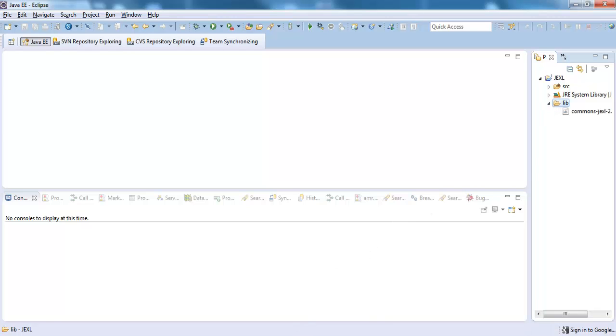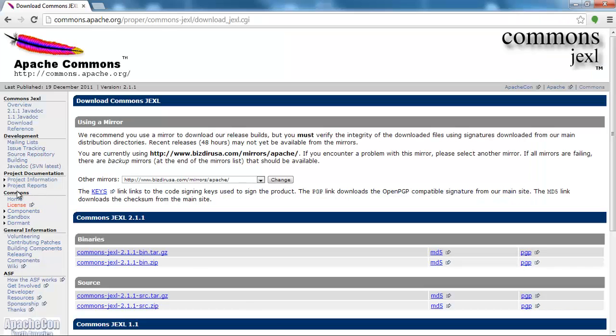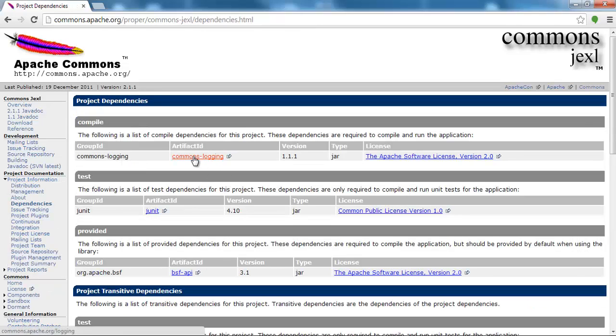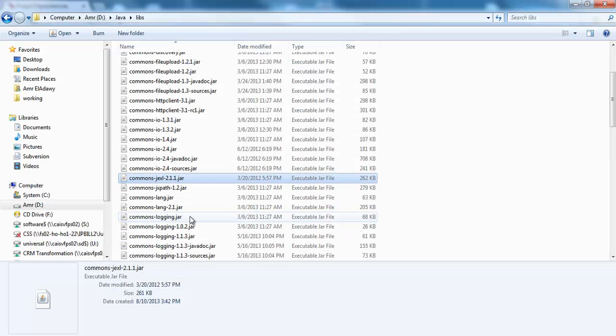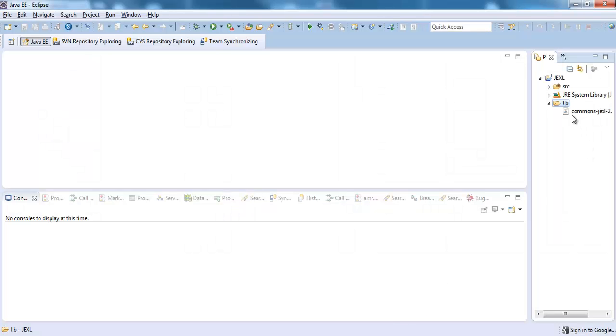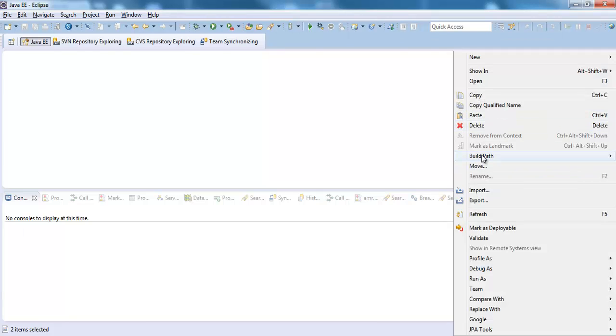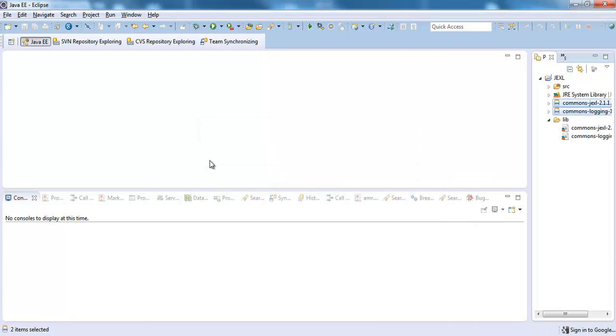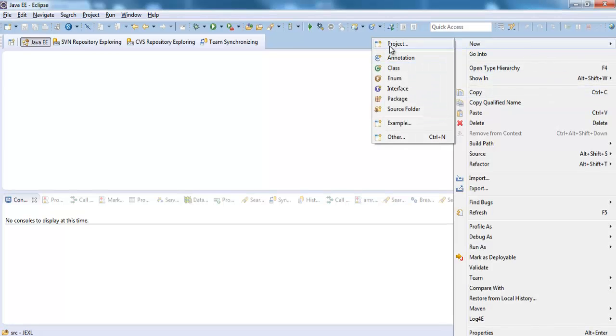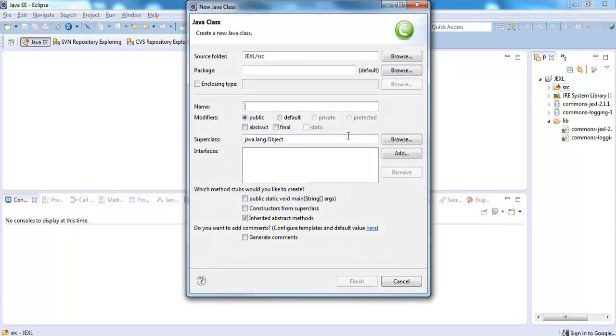And if you go back to the Apache website, we will check the references page. We will see that one of the dependencies is commons logging. So I'm going to have to go back to my project and add this library to this folder, and then I'm going to add both of these libraries to the build path. Now we're ready to create our first class, the main class that's going to invoke the JEXL library, and I'm going to call it main.